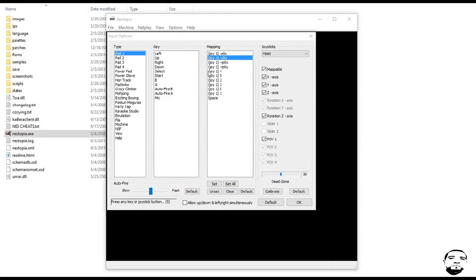Up, you press up. Right, down, and for select, you press whatever you want to press. Start, the B button, the A button. If you want rapid fire B, you can push that. If you want rapid A button, you can do that. And I always put spacebar for that because I never use it.